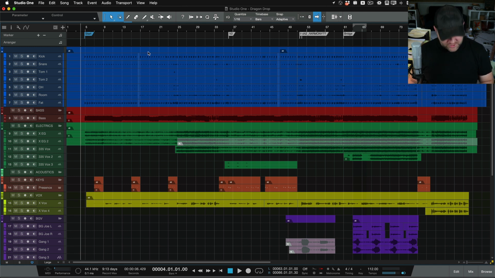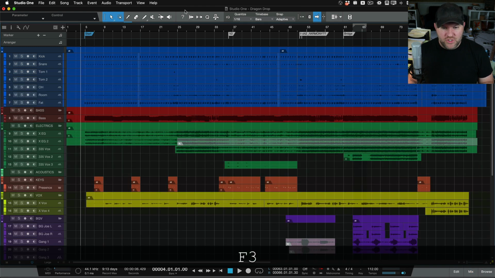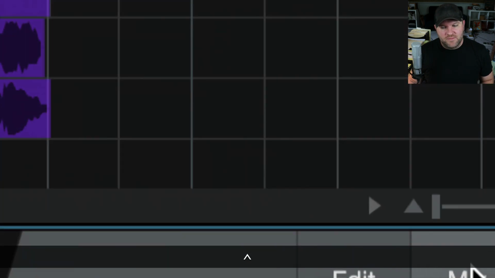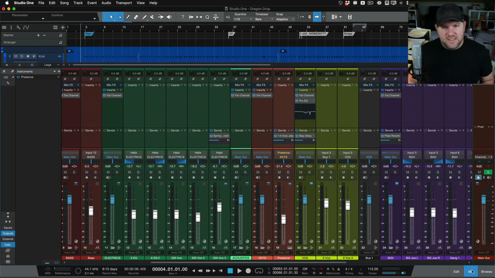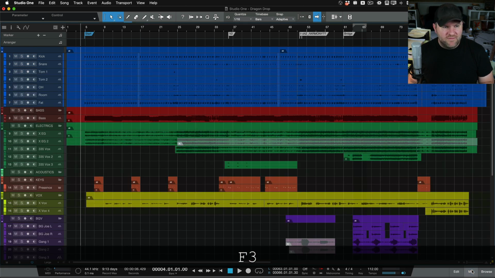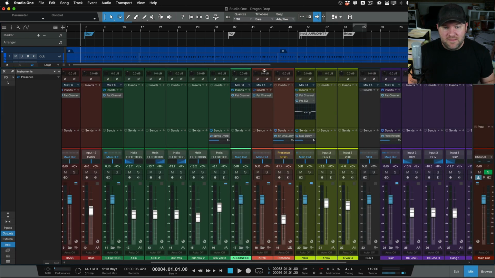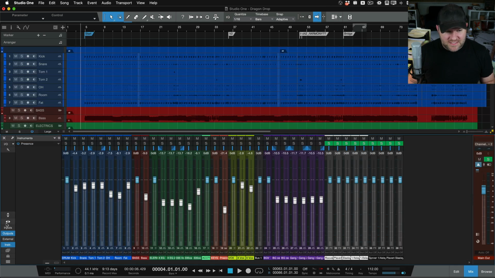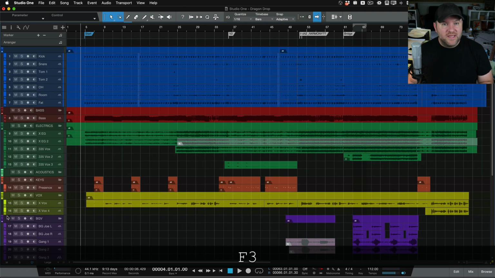So the first one I want to show you, the one that I probably use the most, is F3. So the function keys along the top of your keyboard, if you're on the song page, pressing F3 shows and hides the mixer, also known as the console. It's the same thing as clicking this button down in the bottom right-hand corner that says mix, but it's just a lot faster to hit F3. Now this window can be resized and it can look a lot of different ways depending on which of these settings you have set up. But however you have it looking, F3 is how you show and hide it.